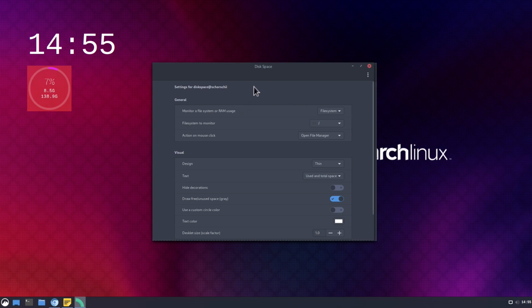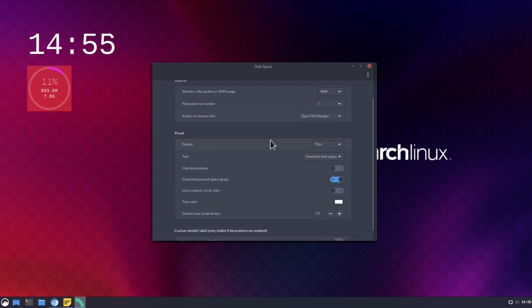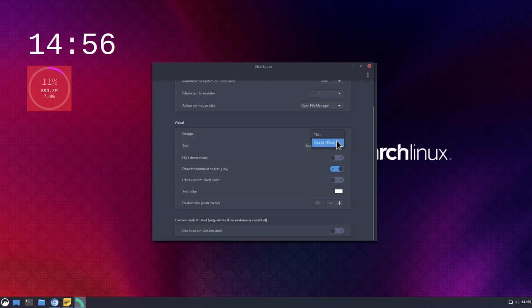Now we can say, for example, to this desklet, what do we want to see? Right now it's file system. We can go also to RAM if you prefer that. We can say also what happens when you click with the mouse. In this case, it opens the file manager. The design is thin, or we can change this to classic, for example.